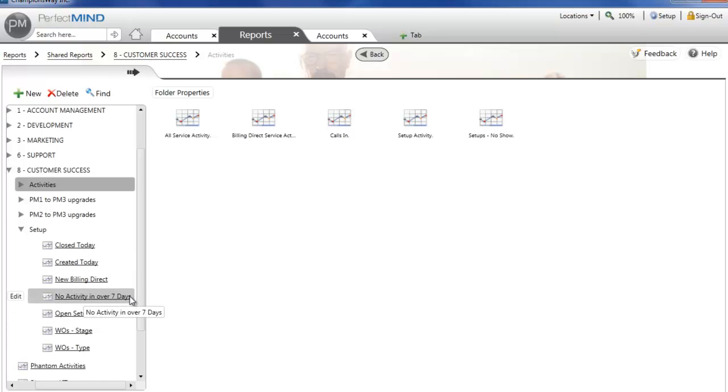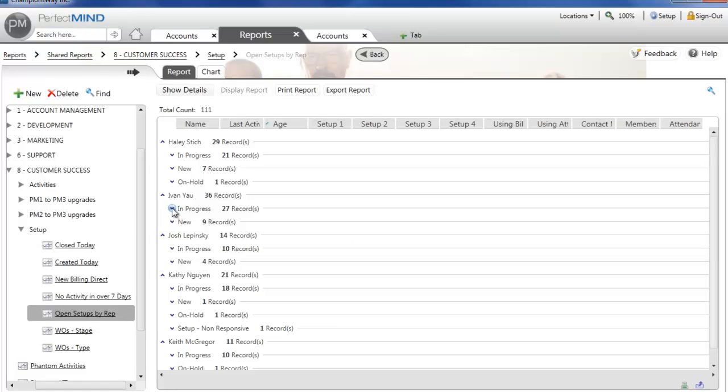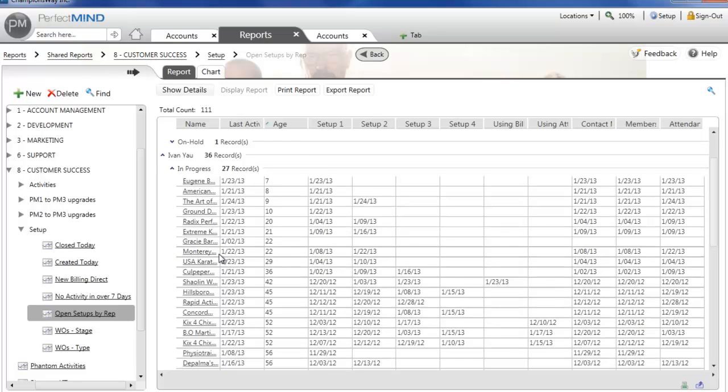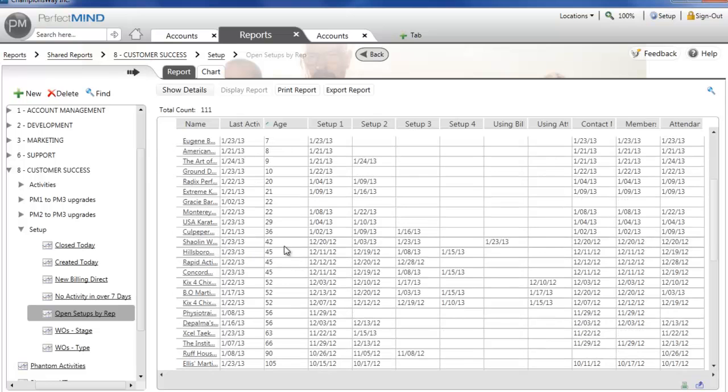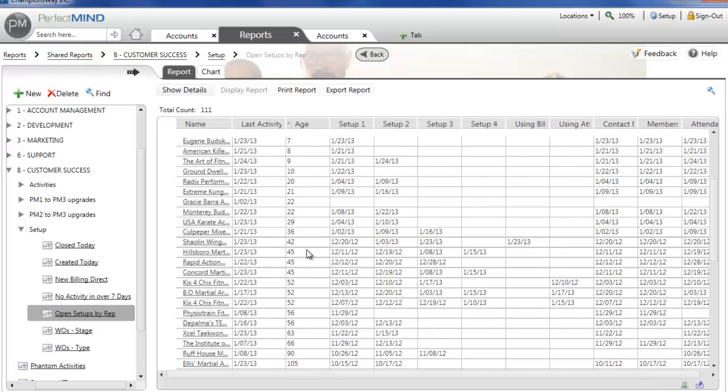This is definitely something that will keep everyone on your radar that hasn't had an activity in over a week. So no activity, and that's an activity logged from the work order. This will show all open setups, anything that is not closed. So if we drill down here, this gives us a very handsome snapshot of the health of all of our open work orders. I've got the business name, the last activity date, the age of the work order, this is in days, and then I can see the dates when they received their setups.